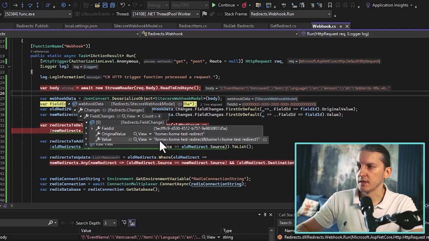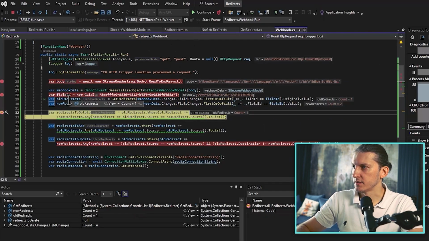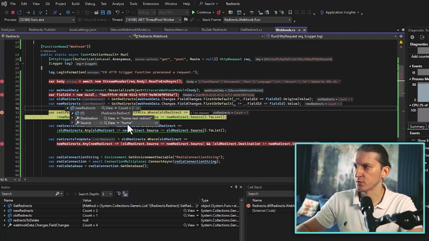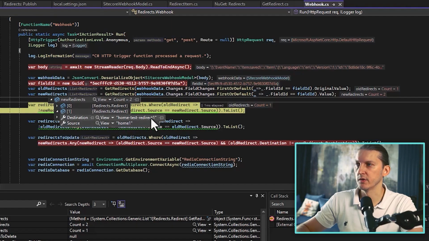But for now, let's just extract this into a collection of redirects where home will be our source and home test redirect will be the destination. And we want to have two objects in our collection because we have two redirects. So if we continue, this is our collection with original values, which is source home, home test redirect, and this is a collection of new redirects. As you can see, two objects, source with home, home test redirect, and the second one is home one to home test redirect one, which is great.